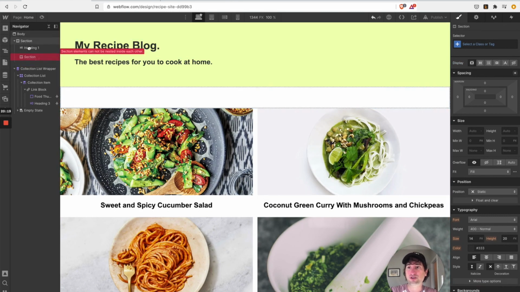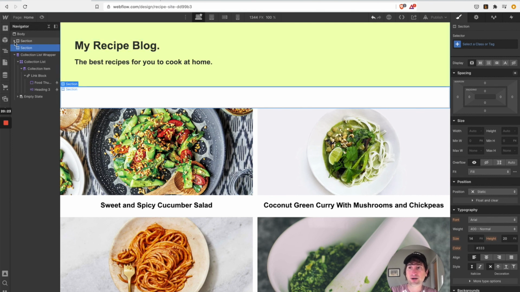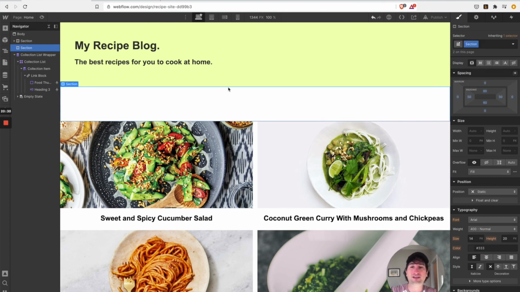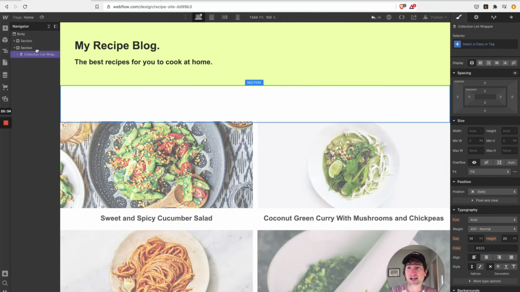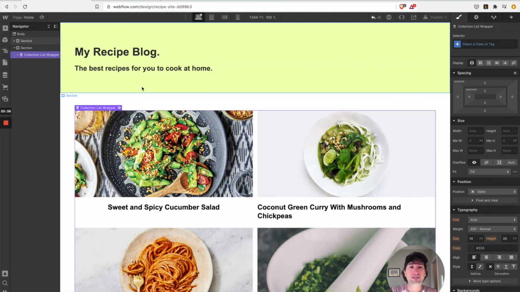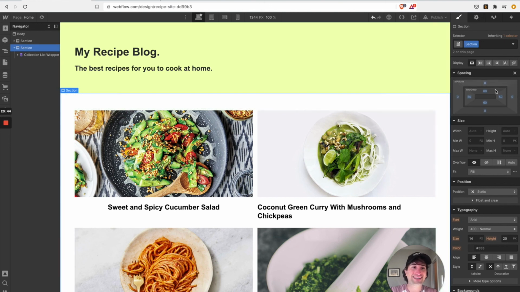If you have trouble, you can always drag it to the top and then drag it back. But here we have this second section. Let's give it a class of section. We don't want to give it the class of top section, we just want section. And then let's go ahead and drag our collection list wrapper within it. So now the great thing about this is it's lined up because it has the exact same padding. So it's automatically going to add in that padding.